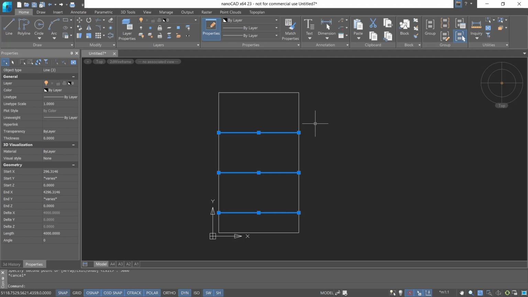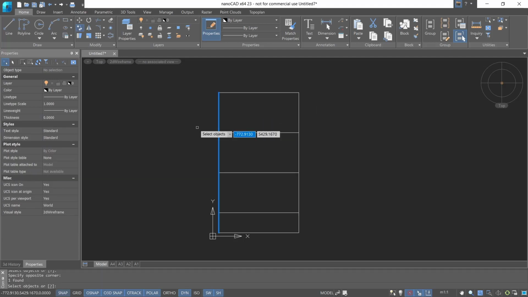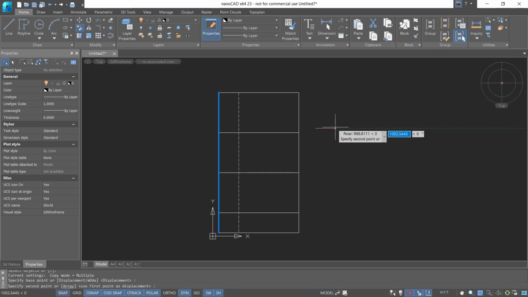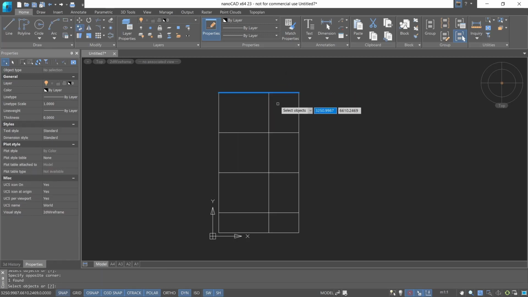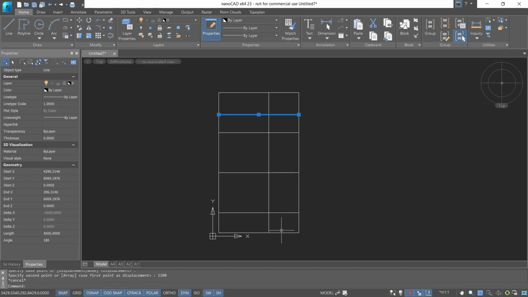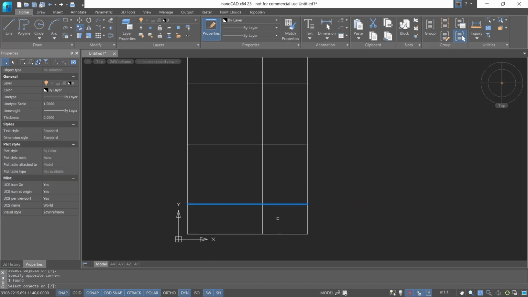Next, I will just copy again. Copy this line object into here, 2,500. And then copy this line object to the bottom, 1,100. Like this. We can just copy again, copy line object.